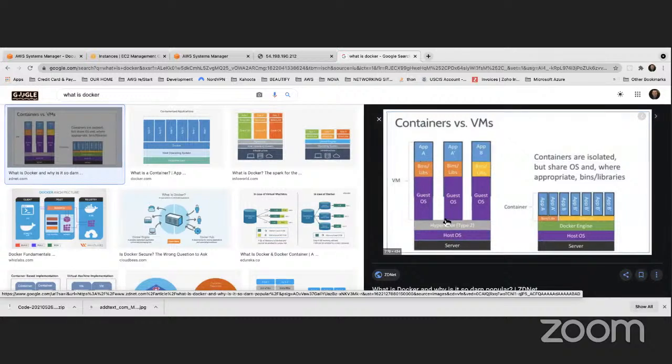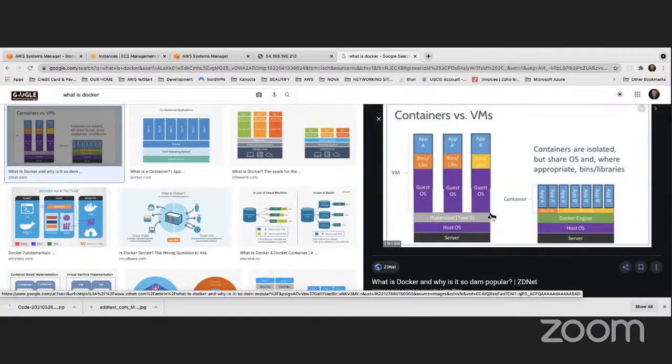Virtual machine, virtual machine, virtual machine. Right? Containers. Host OS, your computer, right? Let's forget about EC2. Your computer, your host OS, right? You install Docker in your computer, and then on top of Docker, you can run 20 applications in 20 containers.